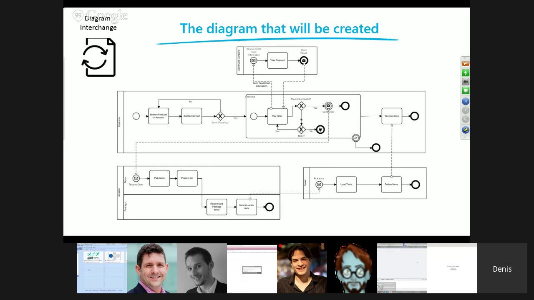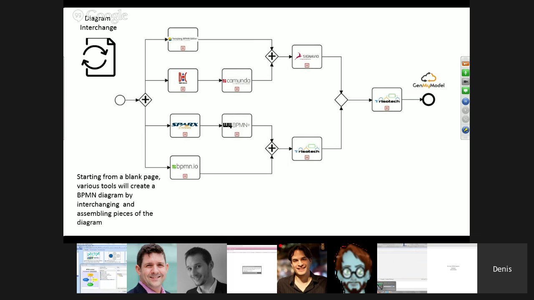So the first diagram that we will create is this diagram here. And this BPMN diagram will be created in bits and pieces by different vendors and assembled on the fly to get to the final results. So here's the scenario that we will follow.